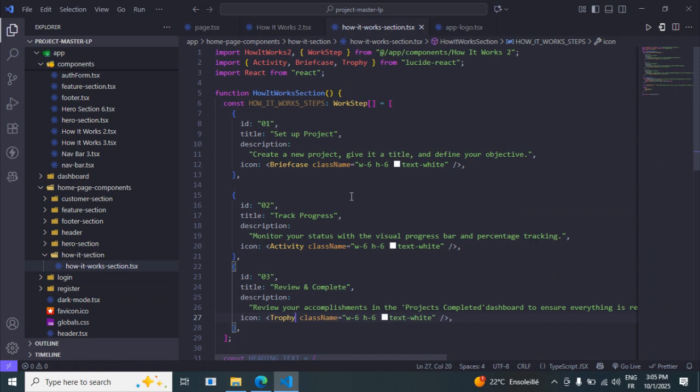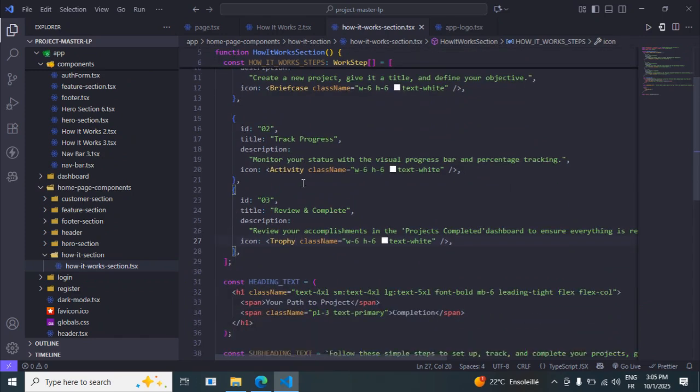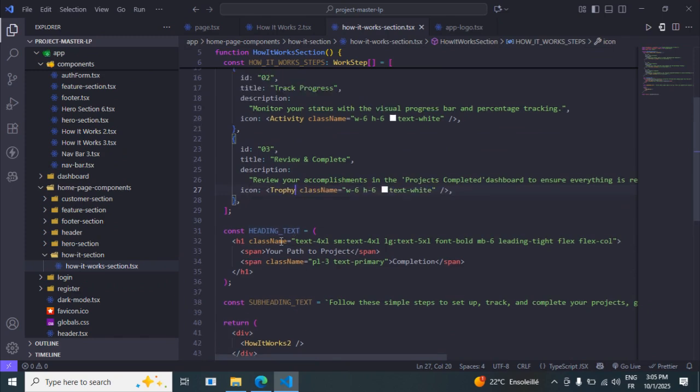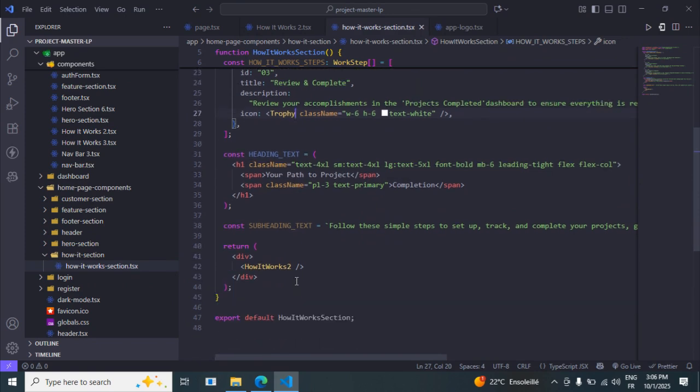So I paste the new data that we're going to be using in our component, and also I imported all the necessary icons from the Lucide React component, and also we have the hidden text and the sub-hidden text. The hidden text, as I did for the previous component, is going to be an h1 tag with span tags within the h1 tag. And finally, we have the sub-hidden text variable, which is a simple string.